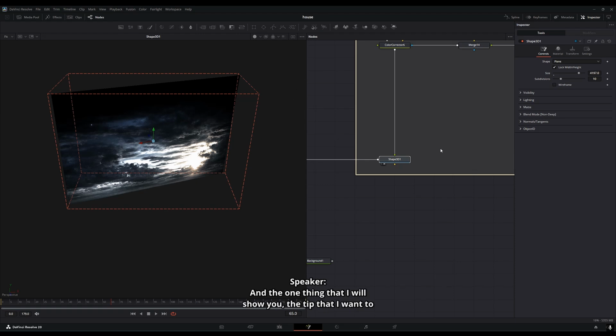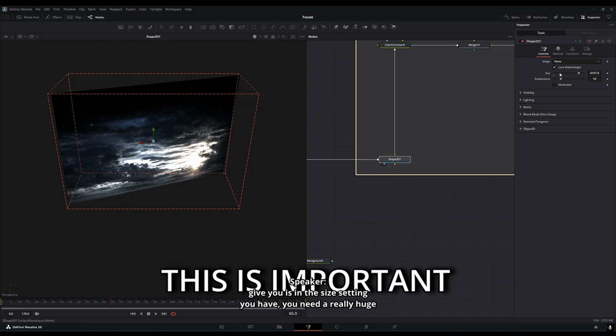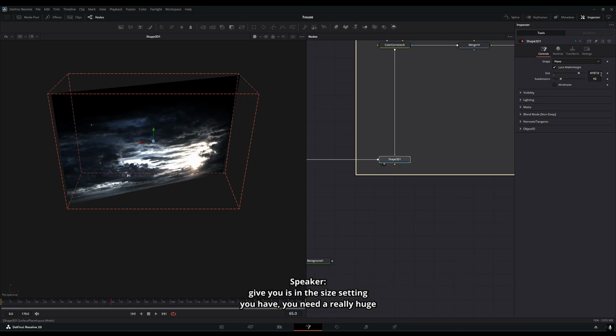And the one thing that I will show you, the tip that I want to give you, is in the size setting, you need a really huge size, because in Blender my scene was pretty big. In meters it would be around 3000 meters. So it's a very big scene, and in order to properly place the card, you have to use a very big value. So I recommend you use something like 5000, 10,000, something very big, so that you can properly place the card. Because if you use lower values in the size, it will not track properly, and it will give you movement in the sky.